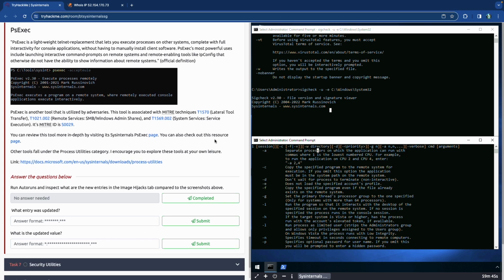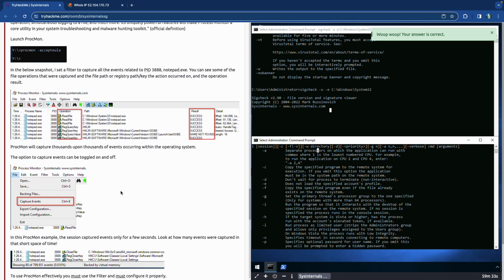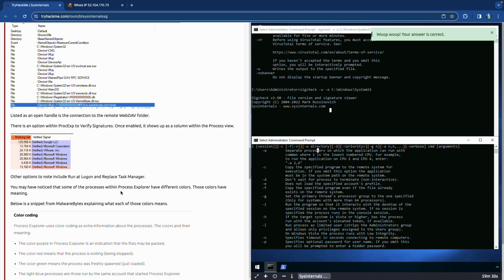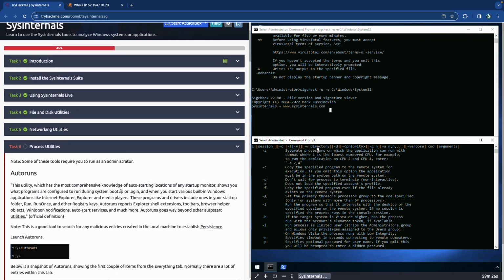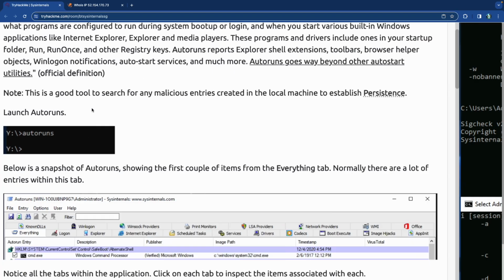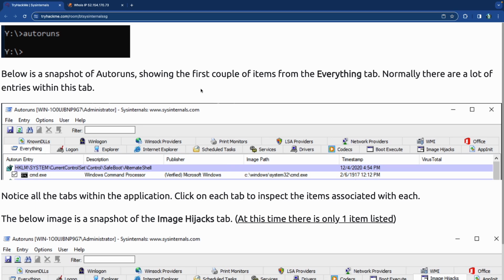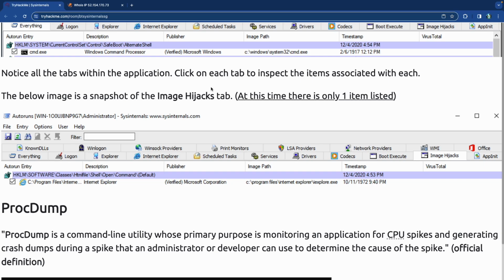So run Autoruns and inspect what the new entries in the image hijacks tab are compared to the screenshots above. What entry was updated? Autoruns we did run, and there was nothing inside the image hijacks as far as what I saw. So let's review it one more time. We can run it. First couple of items from the everything tab, normally there's a bunch of stuff here. There, each tab to inspect. Below is a screenshot of image hijacks.